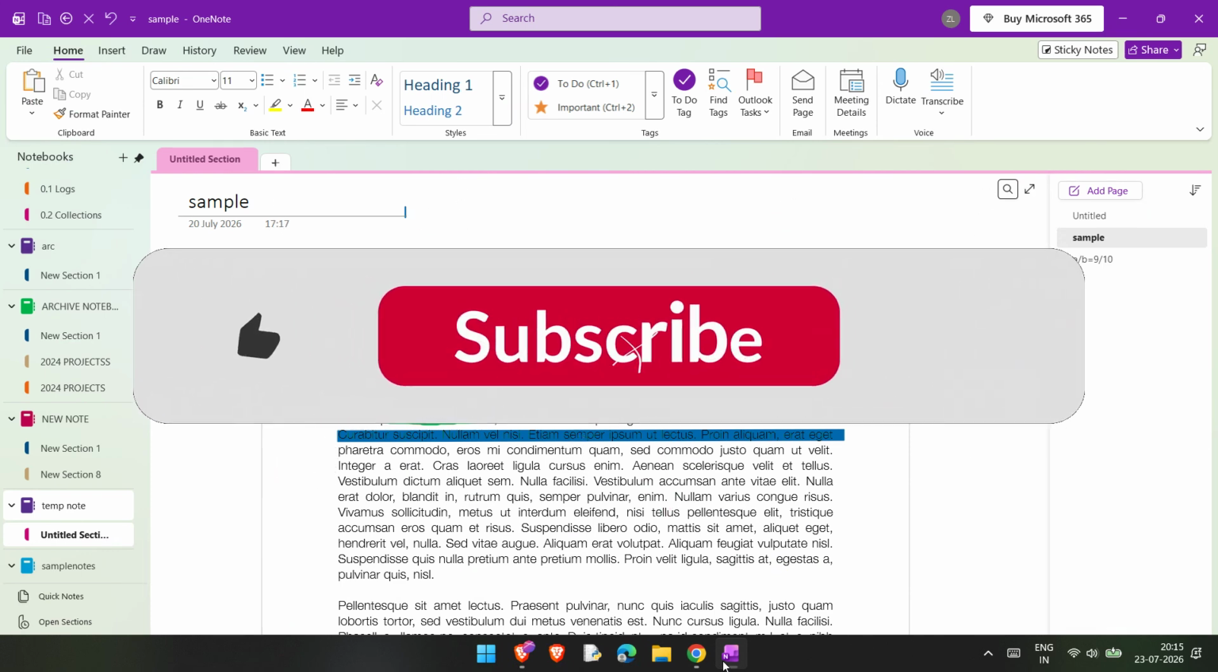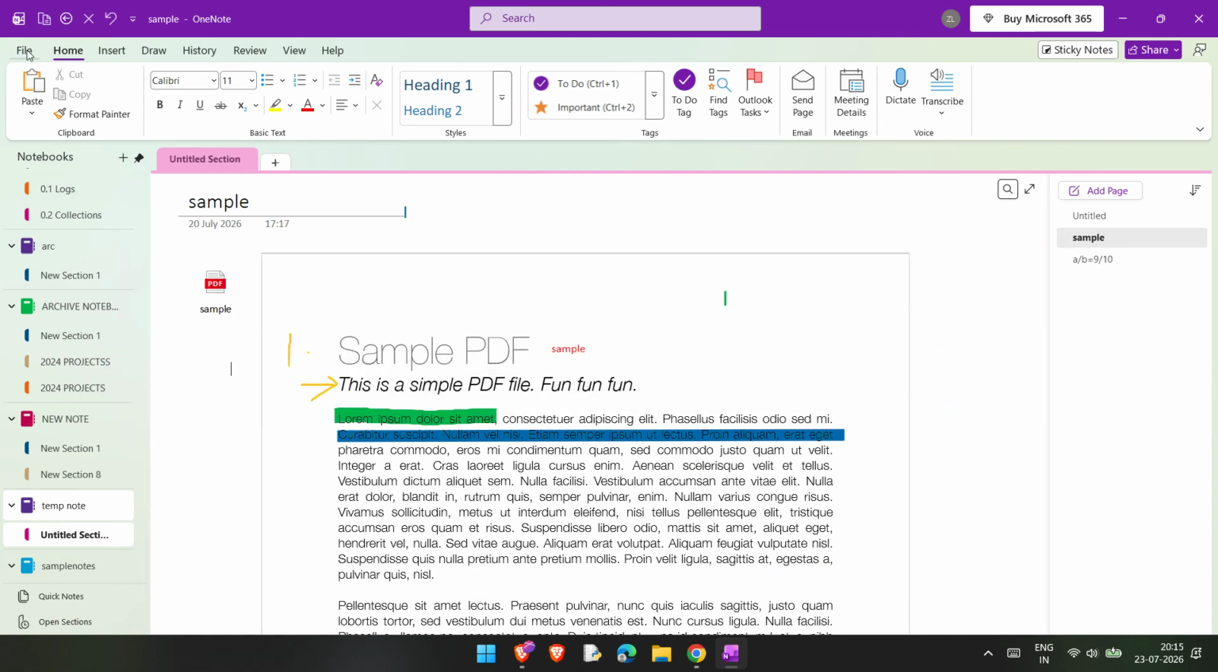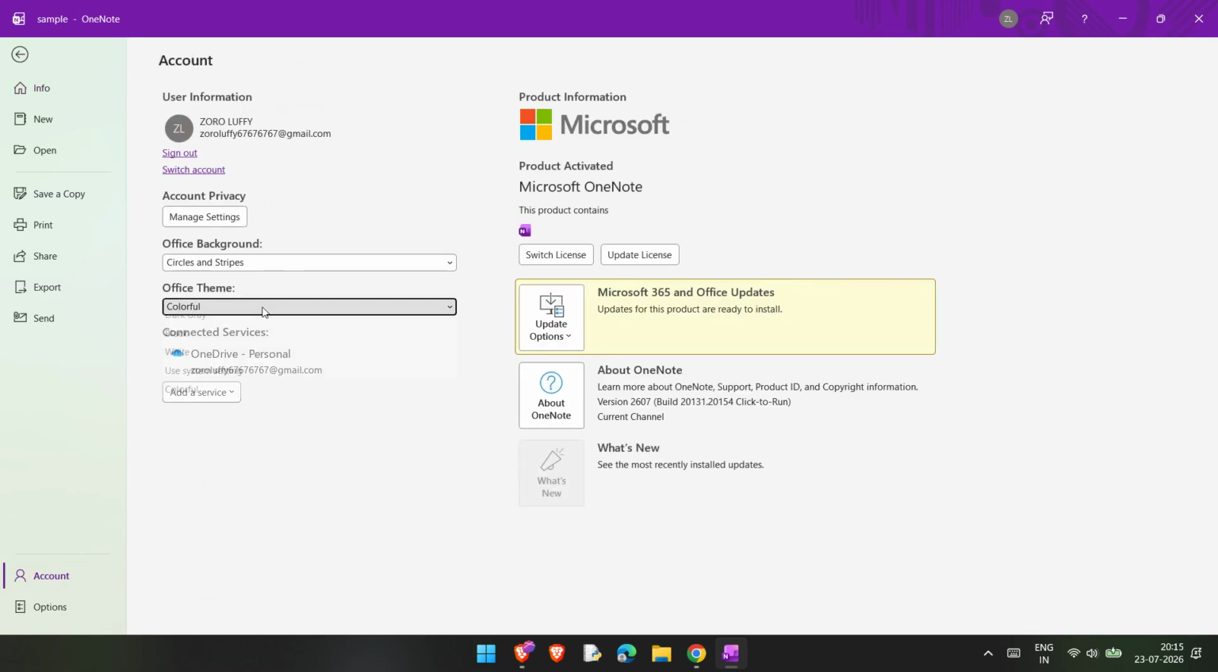First, open OneNote and click File, then Account. Under Office Theme, change the theme from black or dark gray to white or colorful. If it's already on white or colorful, switch it to a dark theme, then switch it back. This simple theme refresh can often force OneNote to redraw the page correctly.